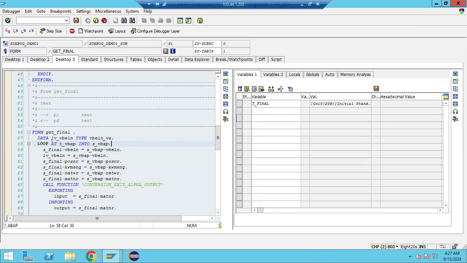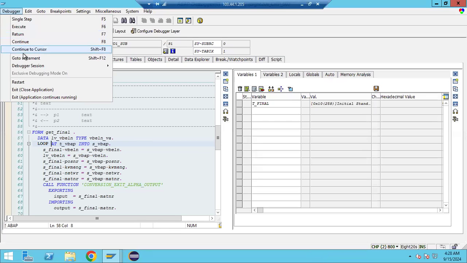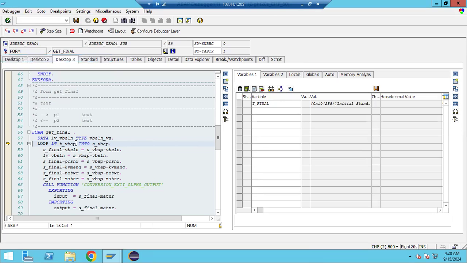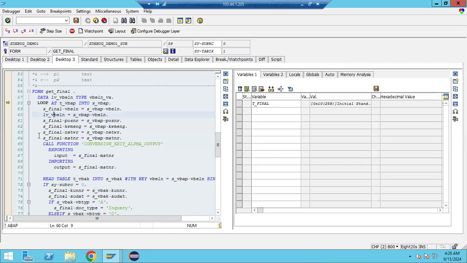Okay, so here I'm going to debugger and go to statement. In your case, you can use Shift plus F12 also, but my function key is not working, so I'm not able to click on F12 directly here. So I'm just going here, go to statement. The cursor will come here. And if you want to execute line by line, then F5 or F6 will work here.